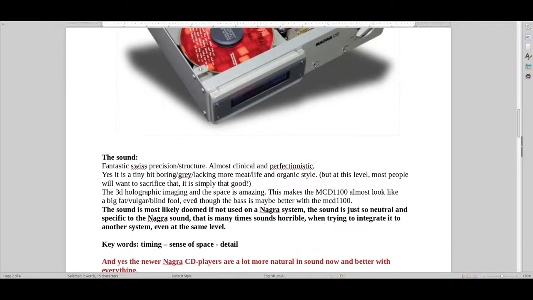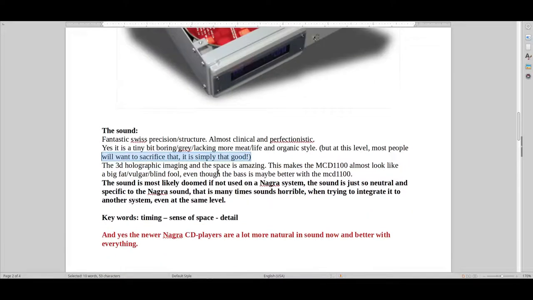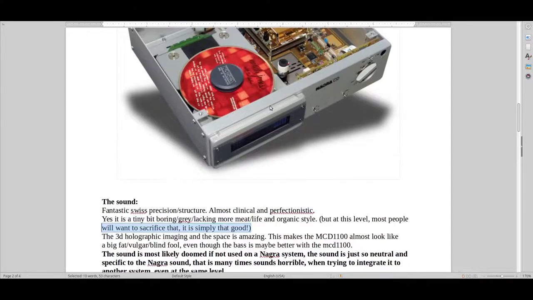This is all about fantastic Swiss precision structure, and really clinical, perfectionistic. Yeah, it is a bit boring, gray, and lacking meat and life and organic style, but on this level, you're really willing to sacrifice that. And this is all about movement, timing, sense of space, detail, micro detail, even more micro detail. I remember listening to this at my friend's place for the first time, I think around 2009, 2010.